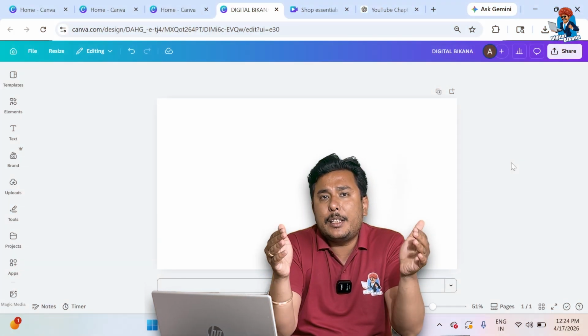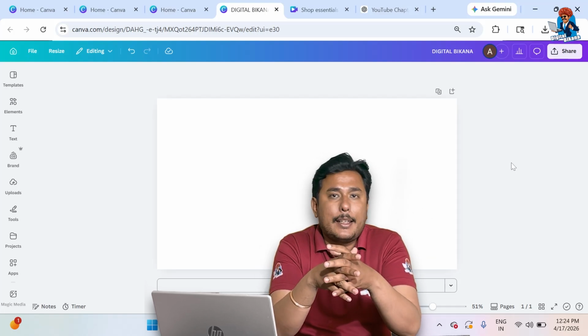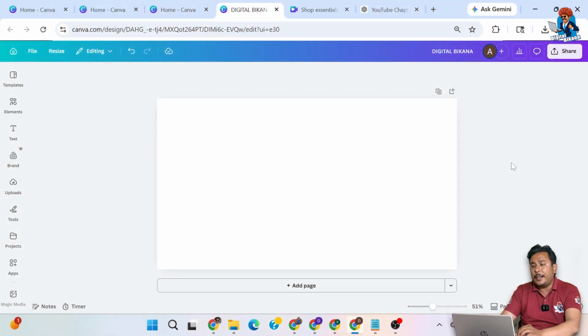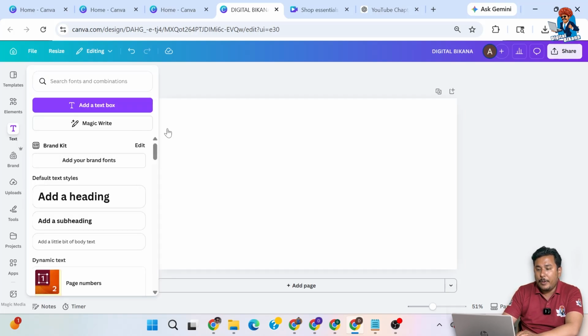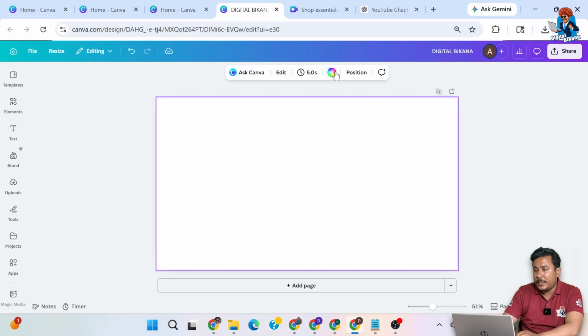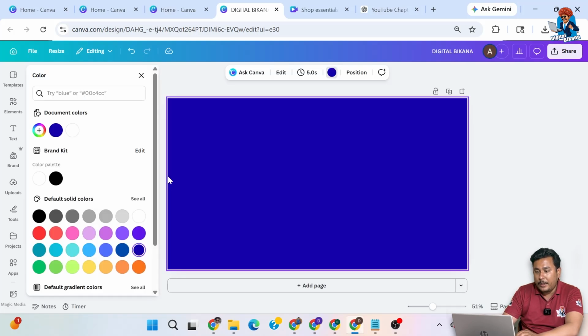Hello friends, in this video I am going to tell you how to create split color text in Canva. As you can see right now we are in Canva and we have just selected a blank template, right? And now we are going to change the color of this template to blue, my favorite color.